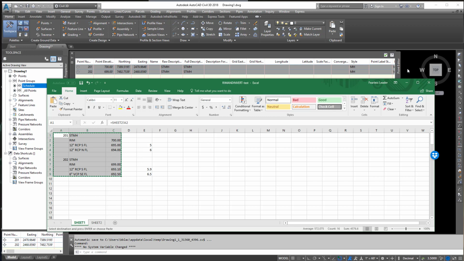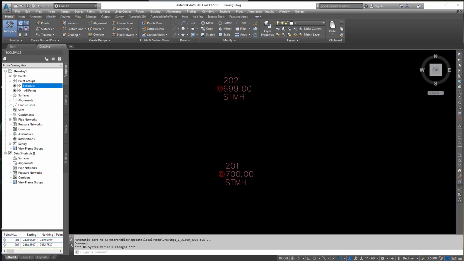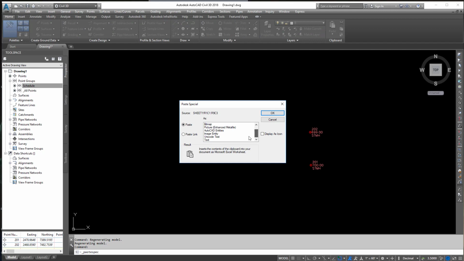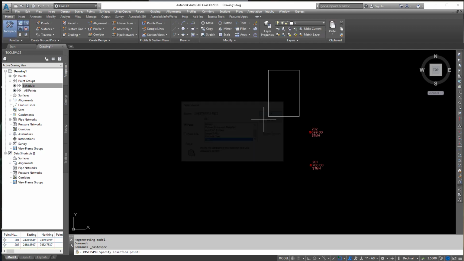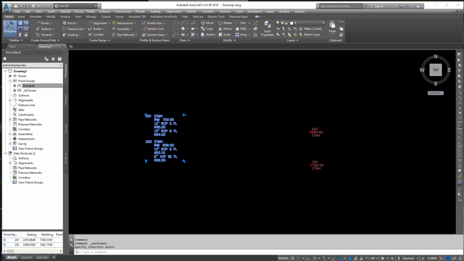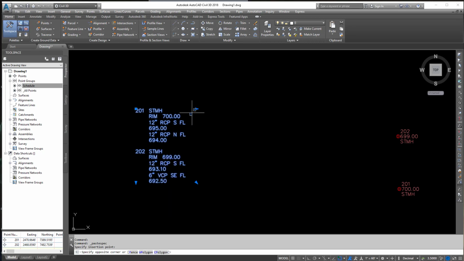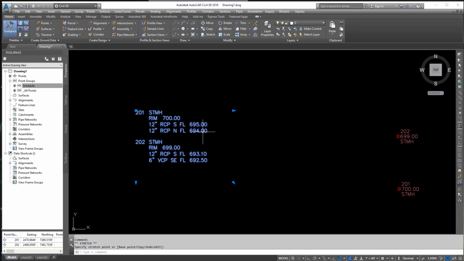So now I'm going to come back over into my Civil 3D here, and I will zoom out into a decent spot right about there. And then when I go to edit, I like to use paste special, and I go to the very bottom and I select text and I hit OK, and I'll put it in the drawing. And again, you can just expand it like so.